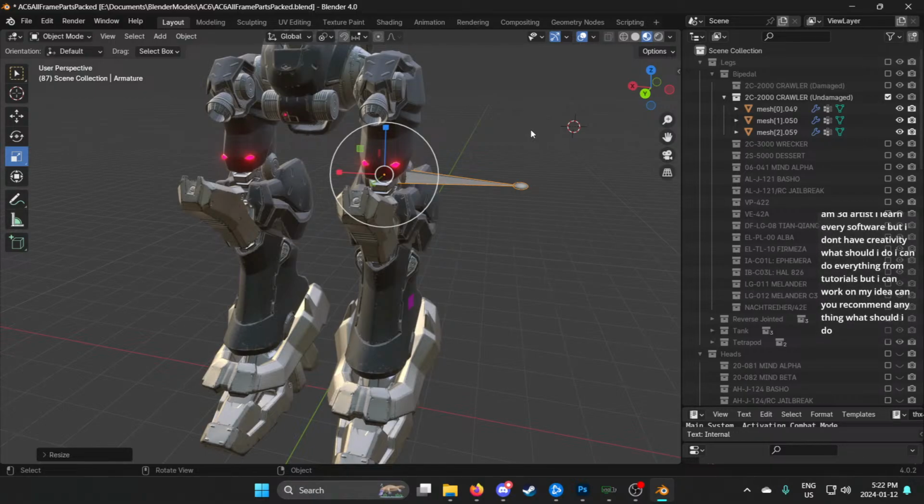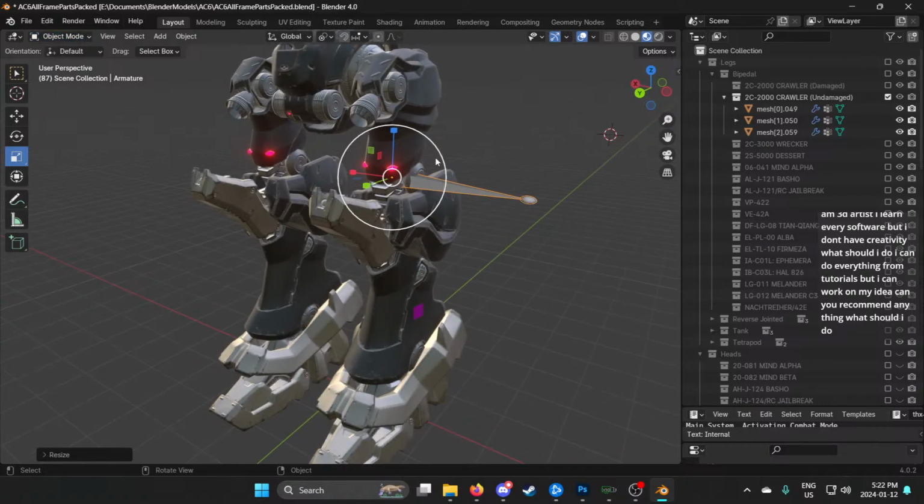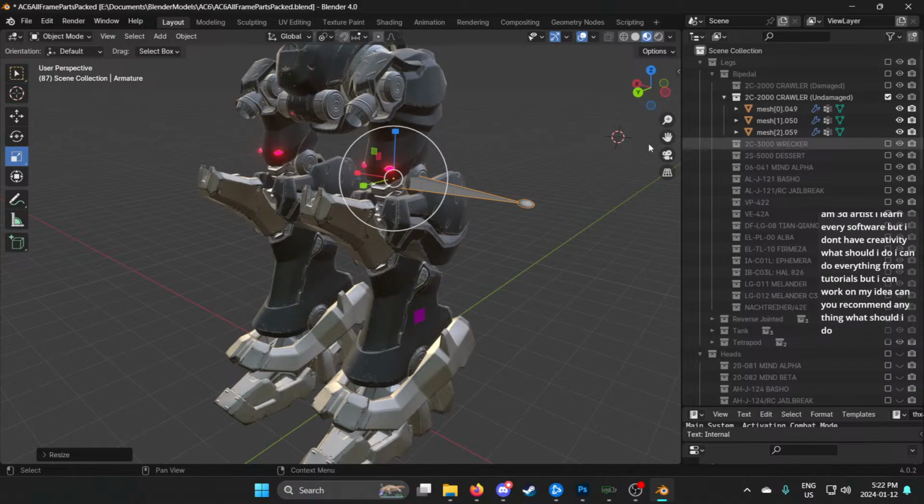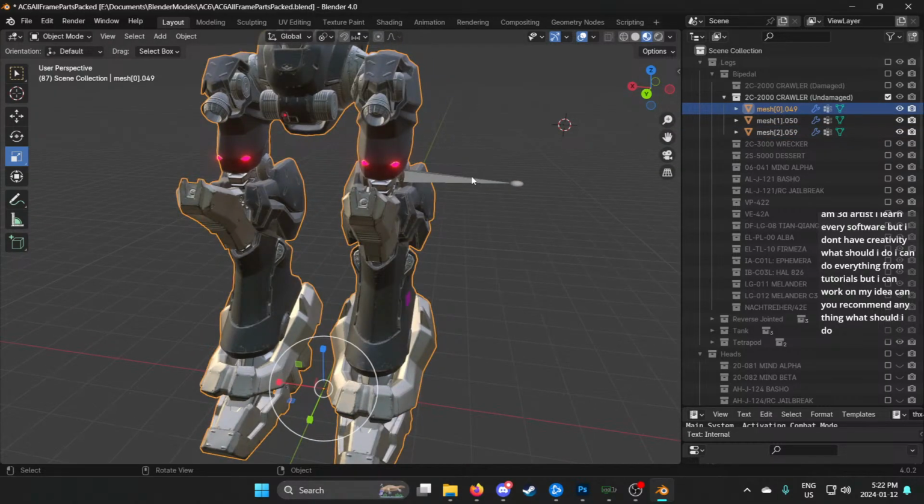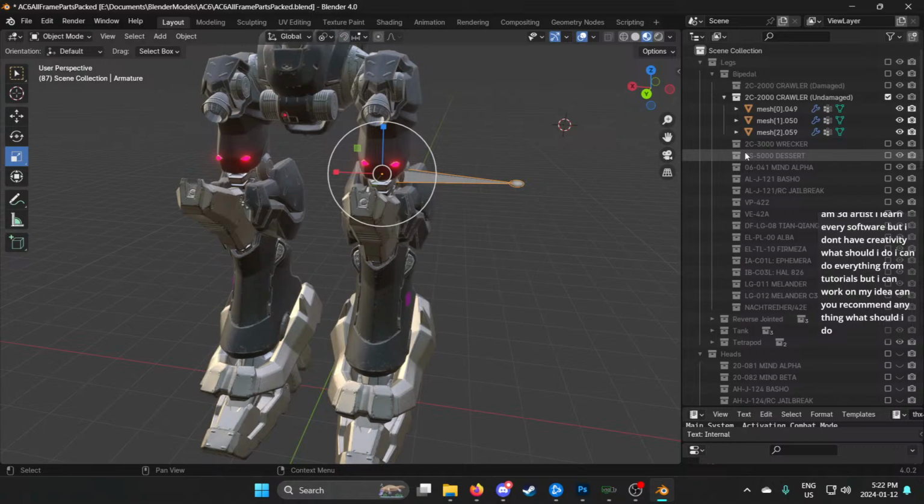Now we need to do the skinning section, and that's when you bind the character to the armature. So to do that, I'm going to go to object mode. So now that we're back in object mode, what I'm going to do is select the mesh first, and then shift select the armature, press Control P, and I want to parent this with automatic weights.